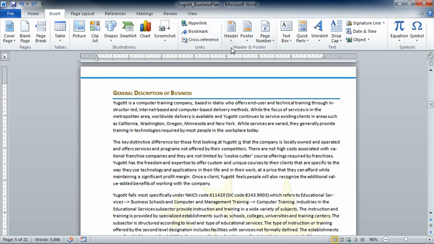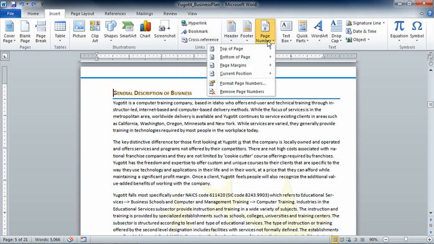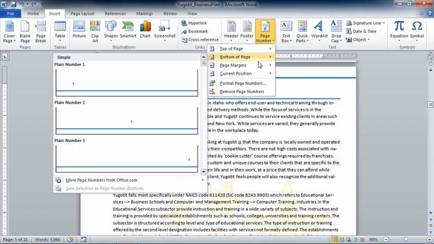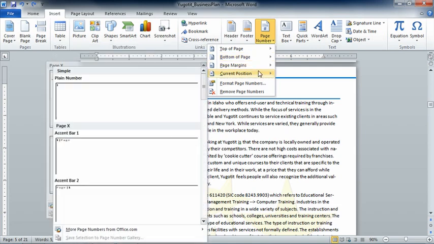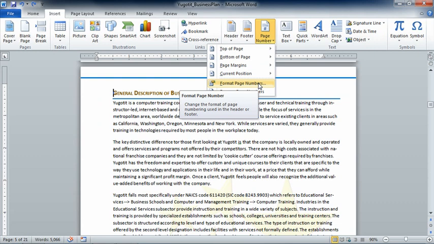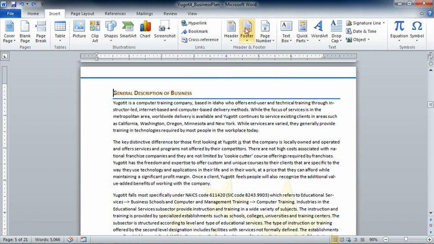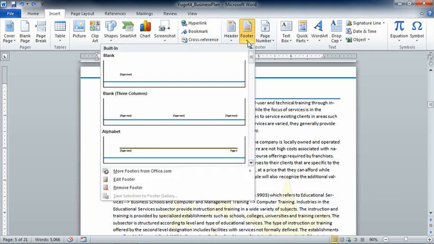About 3/4 of the way across on the ribbon, we have a group called Header and Footer, and here we see 3 options. One of those options is for page numbers. We actually can use this option to insert page numbers very quickly and easily by simply saying we want them at the top of the page or the bottom of the page. We can also work with some of the page margin settings in the current position, as well as formatting the numbers. In other words, are they Arabic or Roman numerals, upper or lowercase letters? This is a very quick way if all you want to do is add page numbers. But we don't. We want to do more than that. So we're going to click on the footer option.